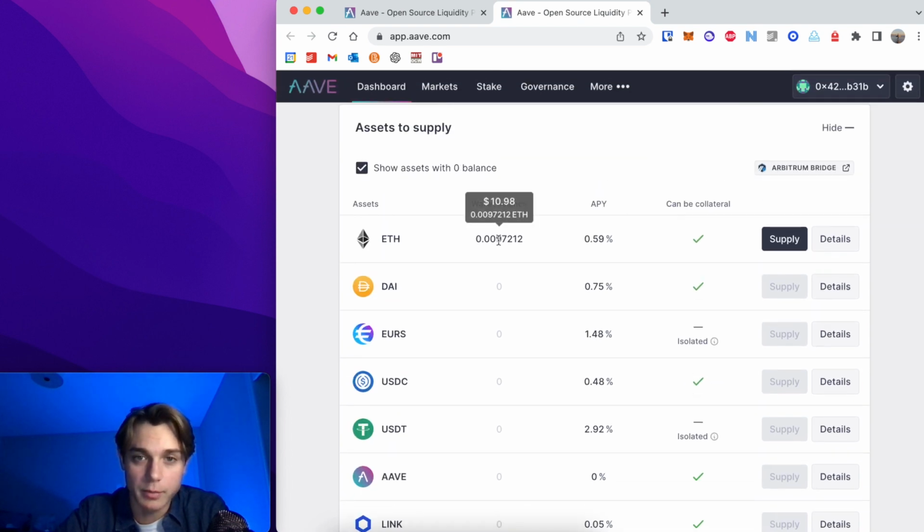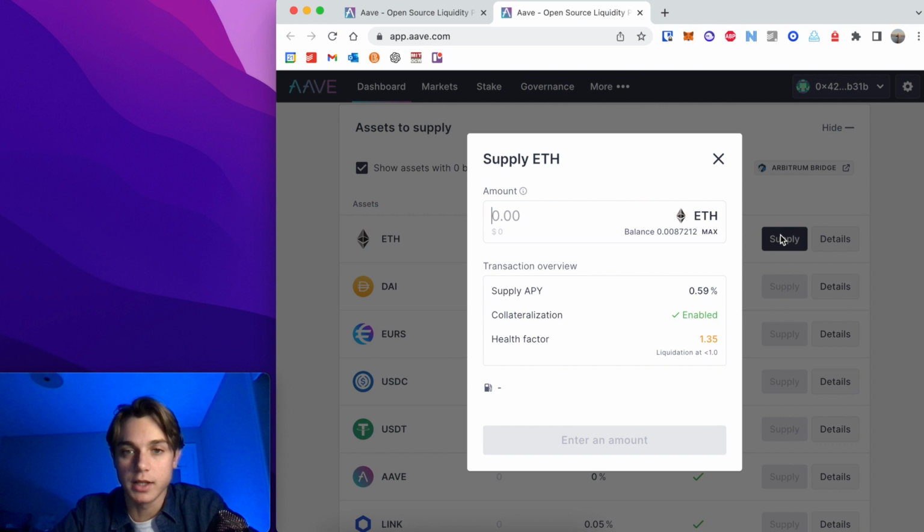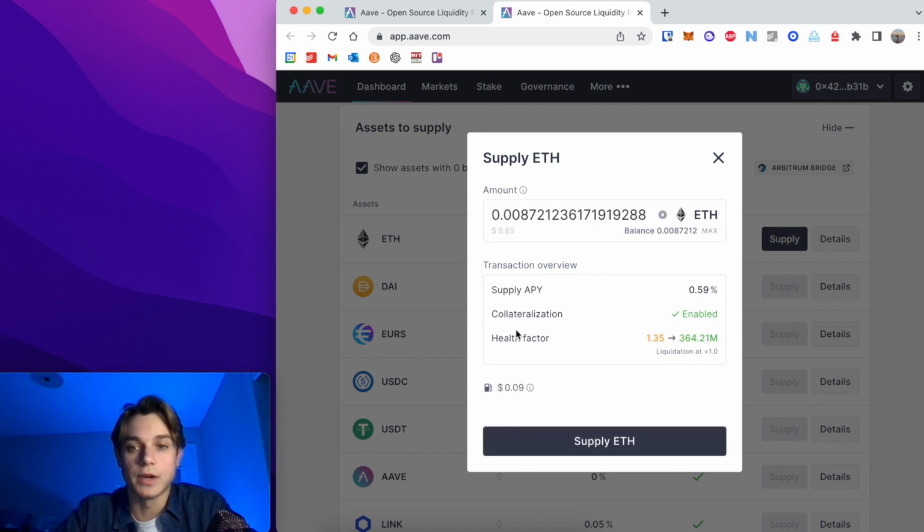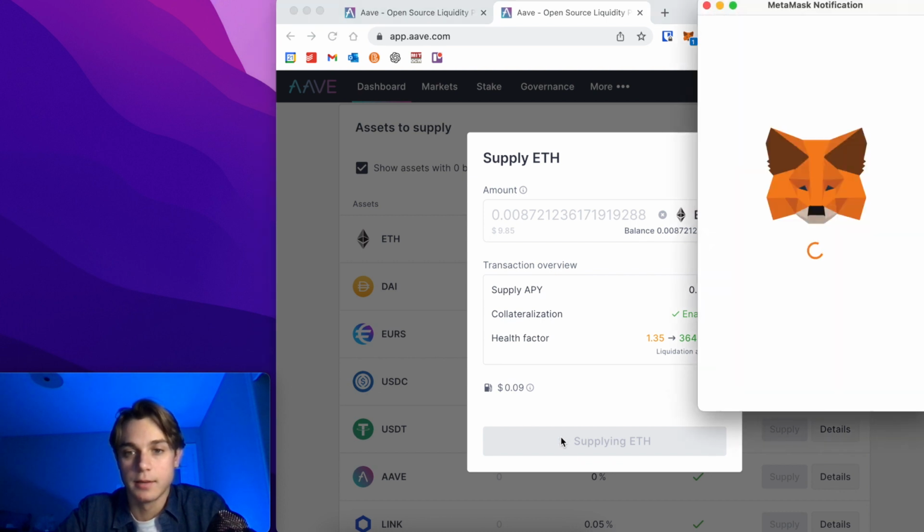but we see here we've got about $10 worth of Ethereum. And this is not the past transaction, but a different time that I sent ETH here. Have a little bit left over. So I can click supply and I'll earn that APY of 0.59%. Approve this in Metamask.